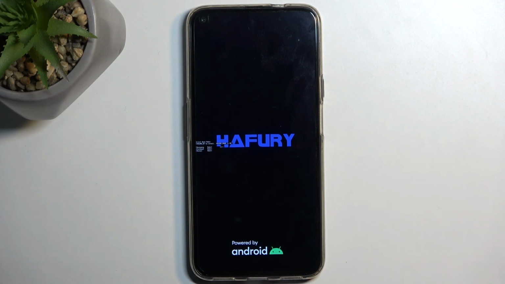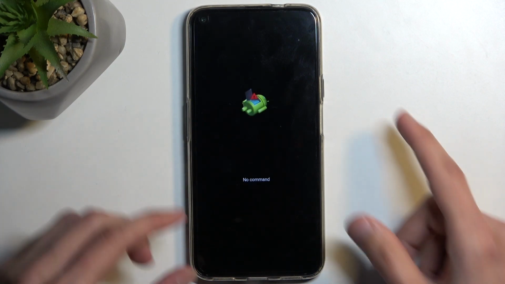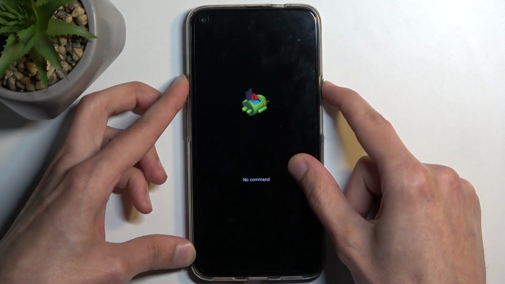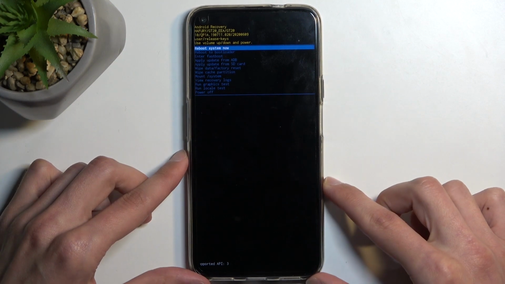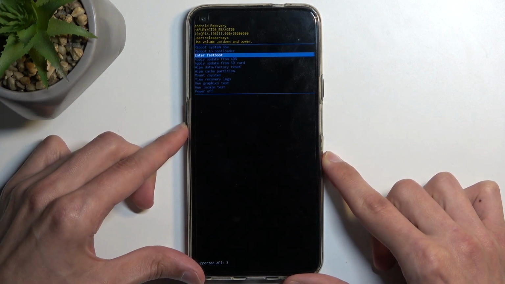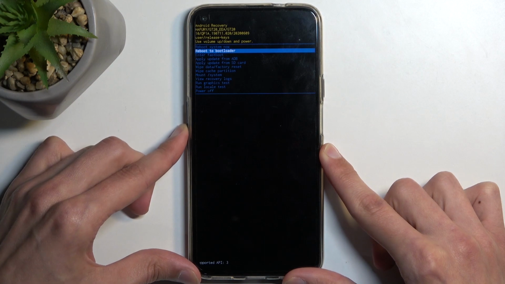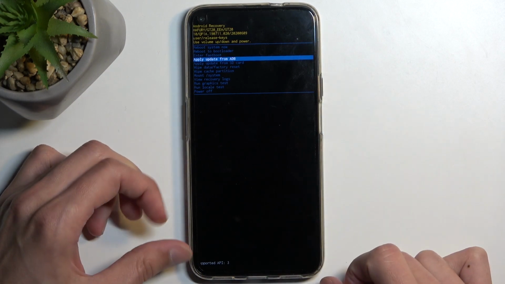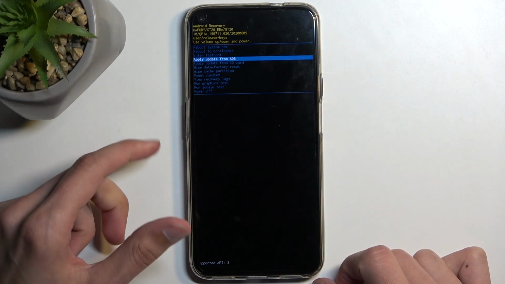Now, next thing we'll see is Android with no command. So to get past this, hold your power button and press volume up once, which will redirect us to the recovery mode. Now, in here, you can utilize volume up or down to navigate up or down, and power button will be used to confirm whatever is selected on the screen.